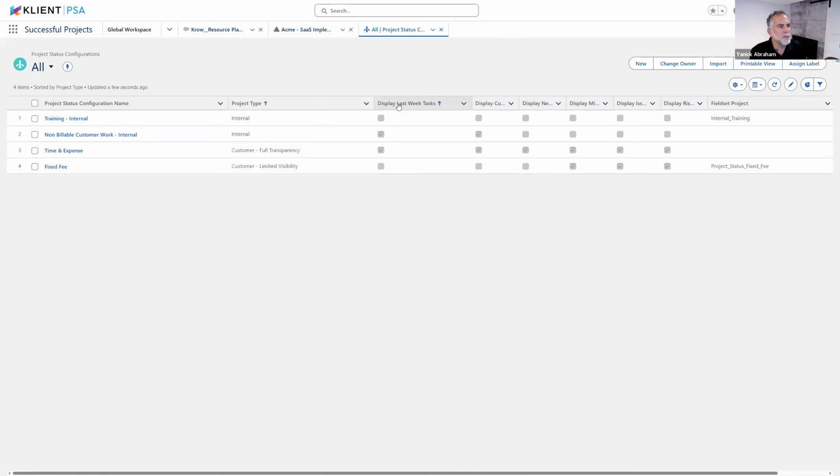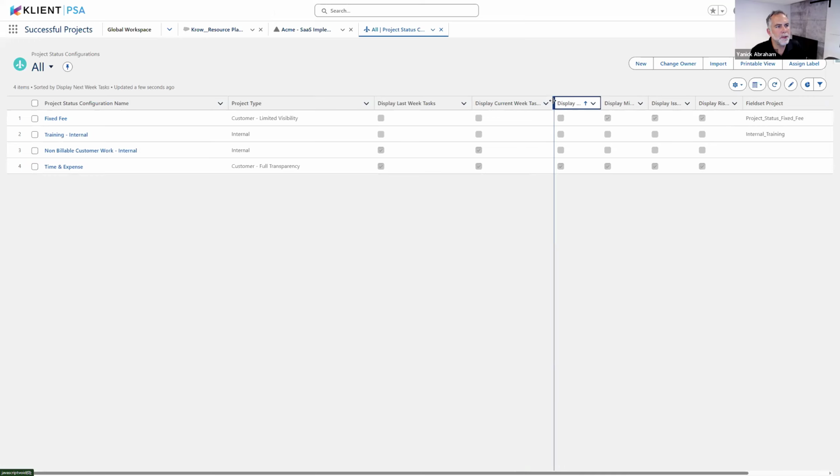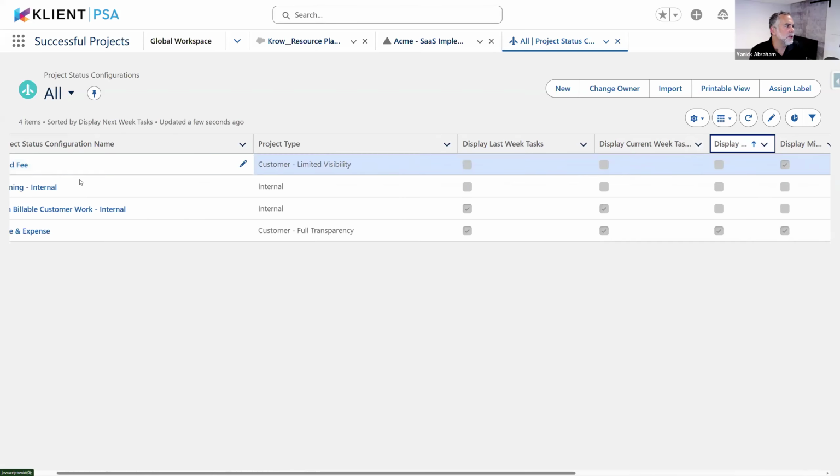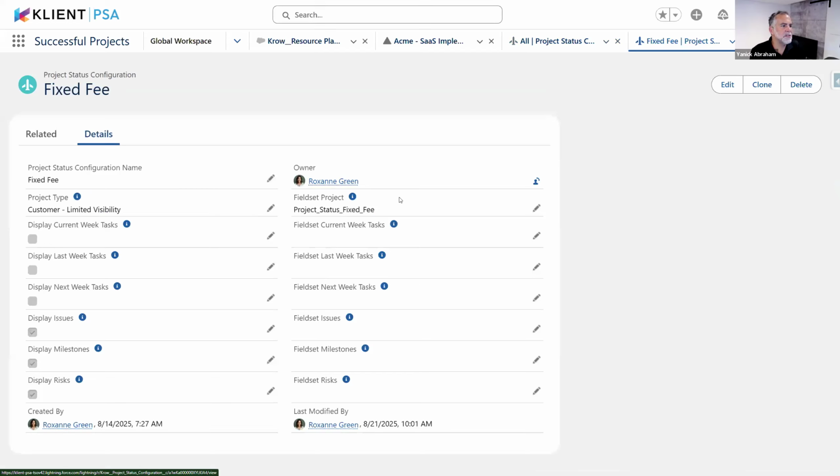So all those checkboxes, for example, display last week task. Those are all the different components that we already had in the system. So display current week task, but also the issue, the milestone. You can say if you want to see it or not. But also you're going to be able to define which field set per project type you want to use for your project. So which column you want to see for the project, which column you want to see for the current week task, last week task, the issue, the milestone, and the rest. So you have full control of what you're showing in terms of your project statuses.